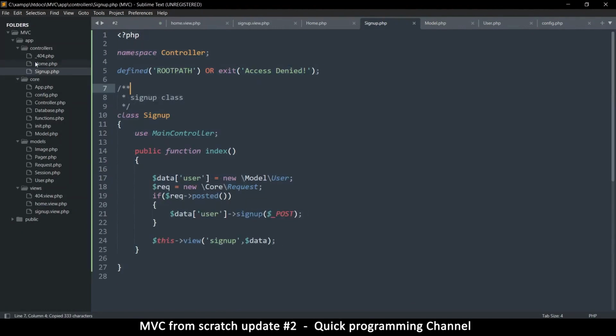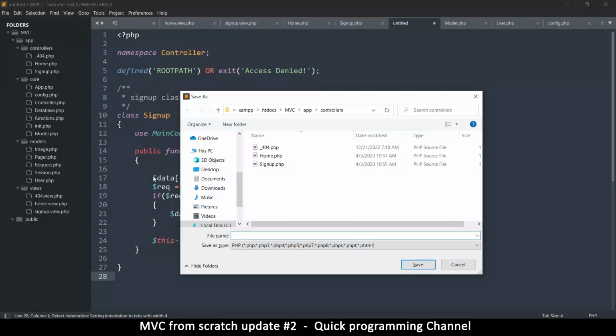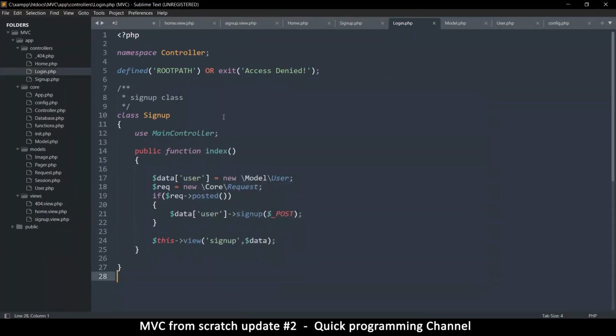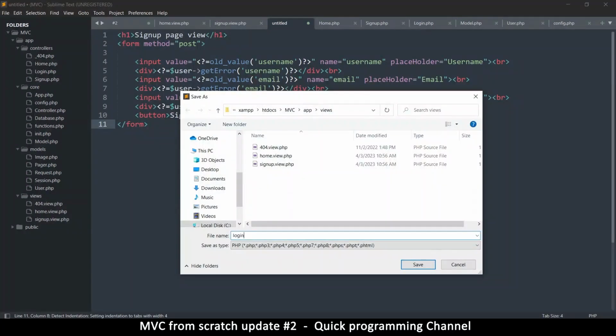So we're going to copy everything from sign up, go to controllers, paste, save, capital L, login.php in the controllers. That way at least we have a few more controllers here. Let's go to the sign up view, copy everything, new view. Let's paste, and this one will be small letter login.view.php.